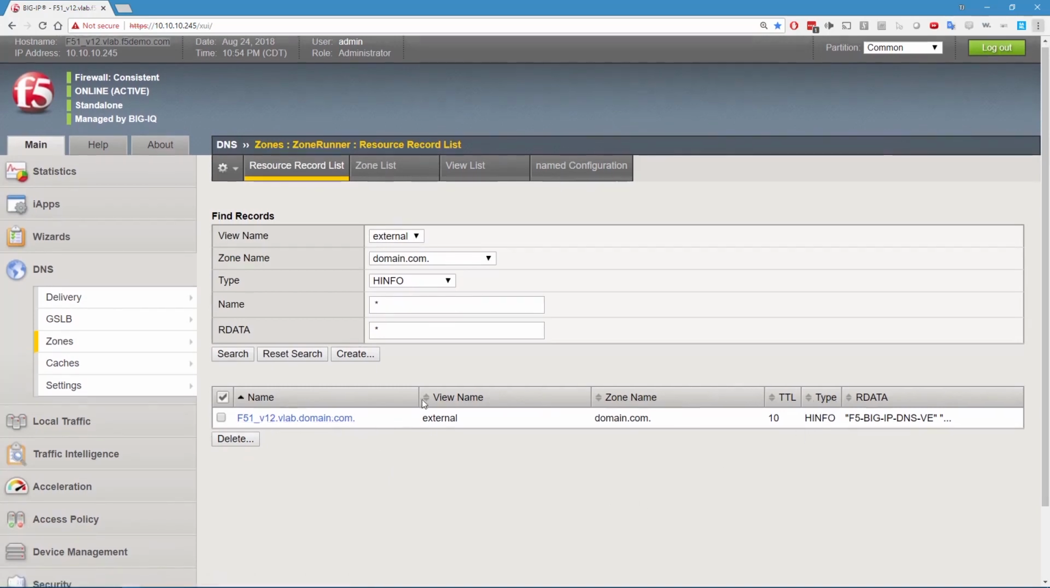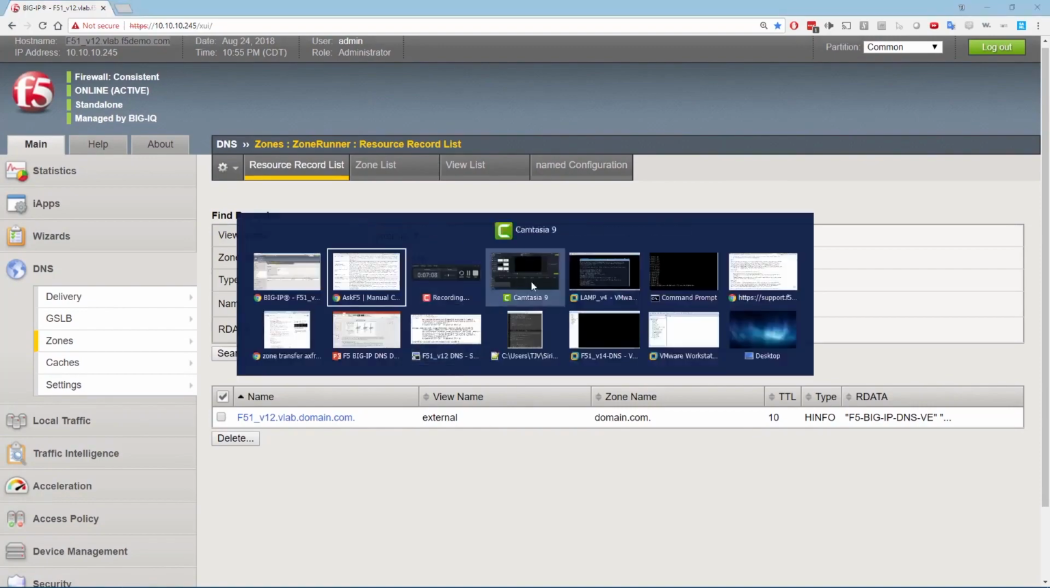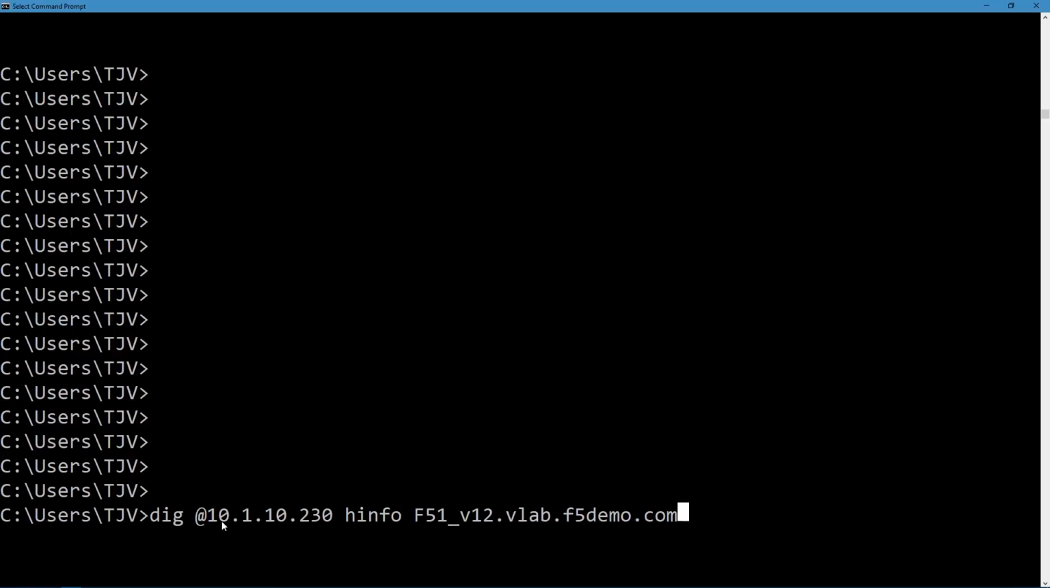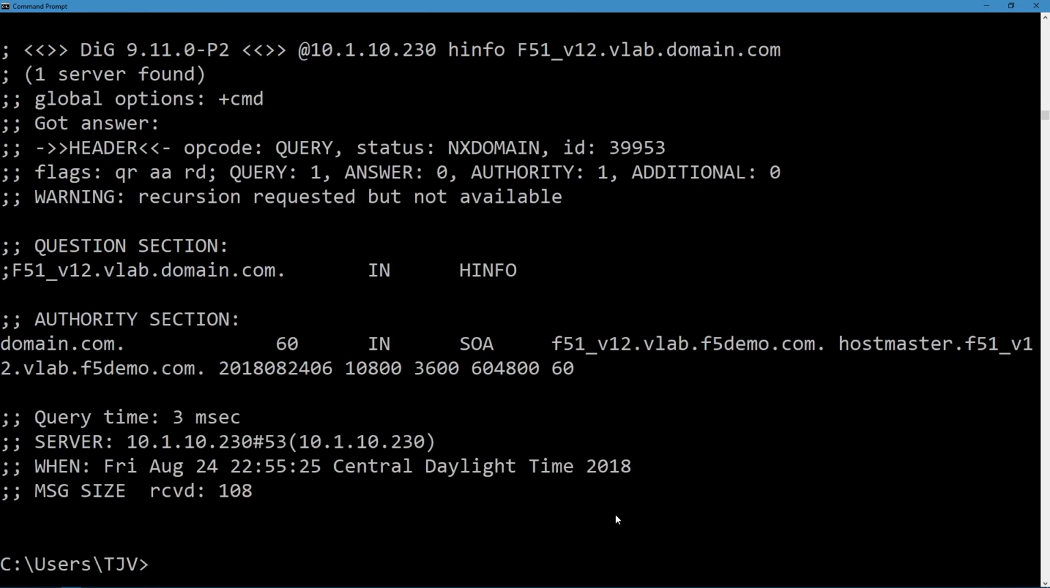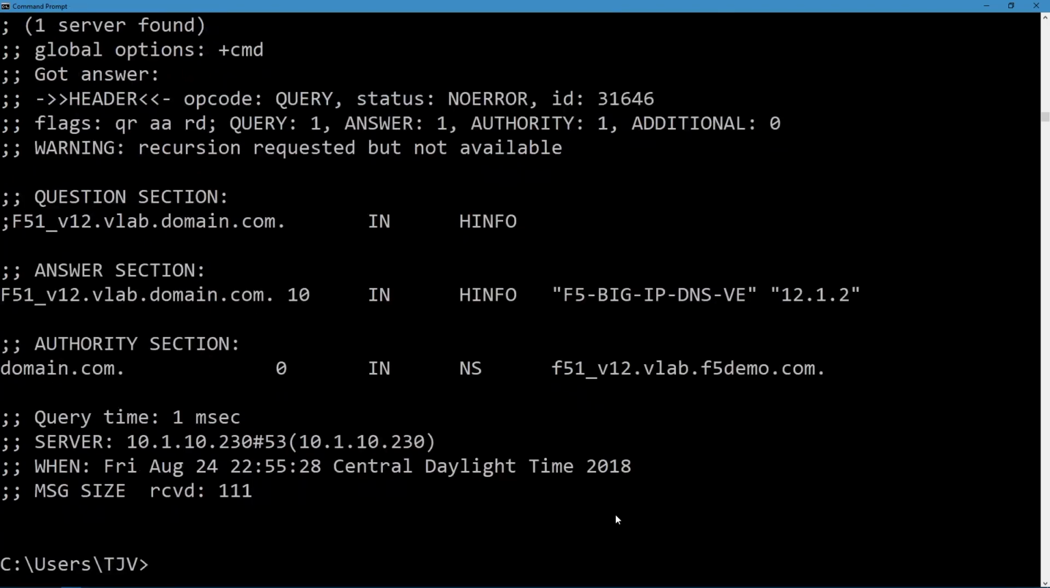So if we go to our client system, we'll do a dig to the GTM listener for the resource record type hinfo, in this case for domain.com. It just took a little bit of time, but you see in the answer section is the query name. The TTL in this case was 10, but the resource record information that it gave, the host information, was the hardware and operating system. So this is a quick example.